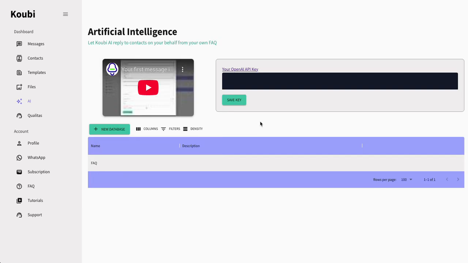The goal when using artificial intelligence in Koubi is that Koubi replies on your behalf to those repetitive messages. What do I mean by that? If you find yourself constantly answering the same type of questions and doing something super repetitive, then this is for you. The artificial intelligence of Koubi will reply to your clients only when it is certain that it will answer with accuracy. And you can also decide who you want to reply to automatically.